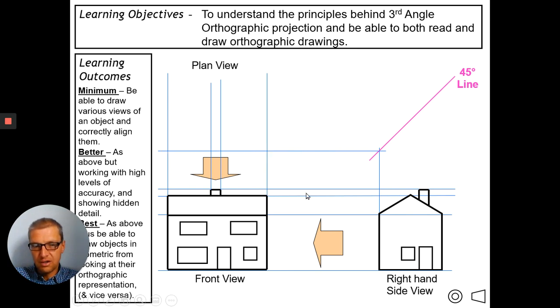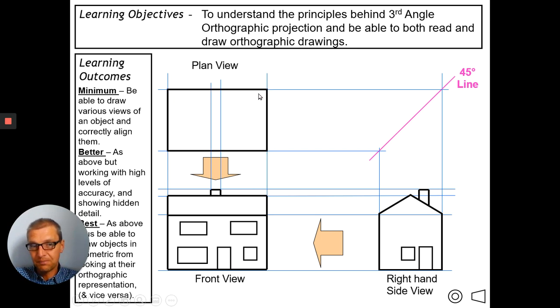I'm going to do another one. From the back of my house, I come up until I hit that 45 degree line, and then I come across. Now I can see how wide my house is and how deep my house is, and I can draw that in as an outline. So now I've got my house, it's the right width because it lines up with this drawing, and it's the right depth because I've used this 45 degree line technique.